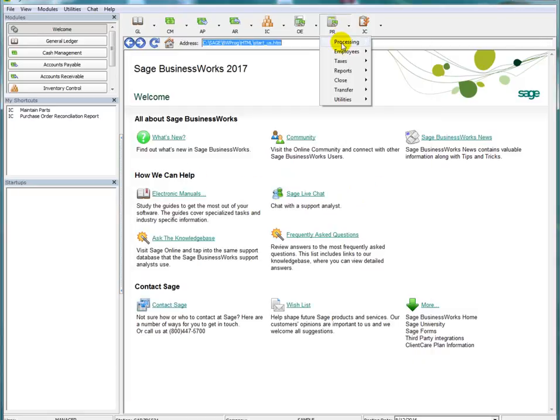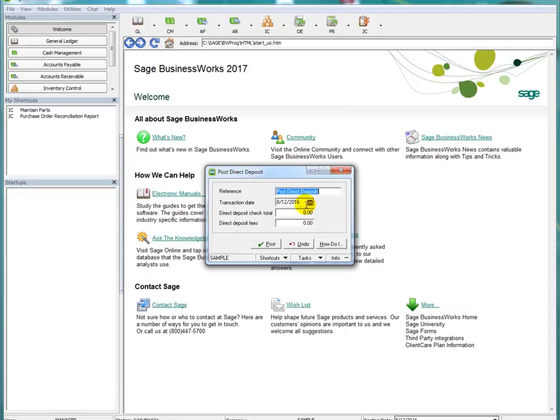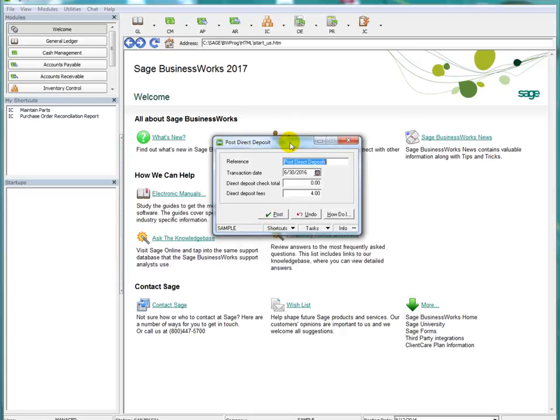Now I need to repost it correctly. So I go to my payroll, transfer, post direct deposit, change my date. And this time I don't have a direct deposit check total because that total was correct. I just needed to correct my processing fees. Now remember, you can correct the entire amount if you need to. So in my case, in this example, we're only doing the processing fees.